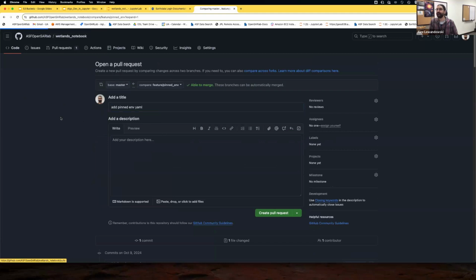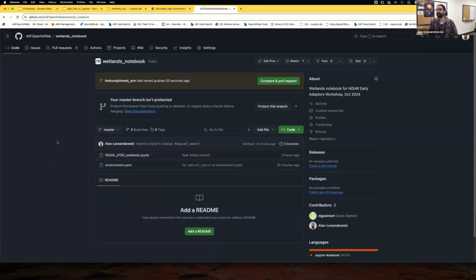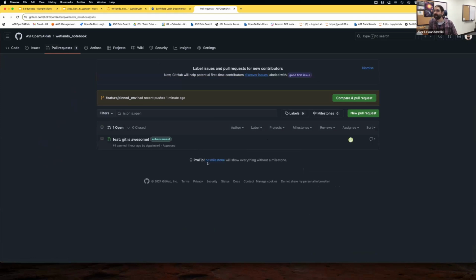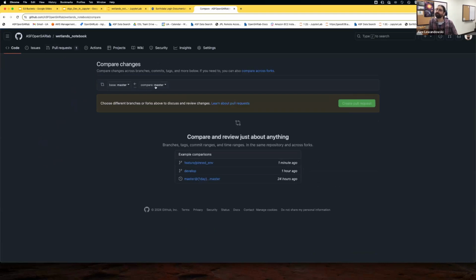However, if that is not present, if half an hour has gone by and this little button is no longer available, you can just create a pull request by going to the pull request tab up here and then say new pull request. And then you have to declare which branch you're pushing to which branch.